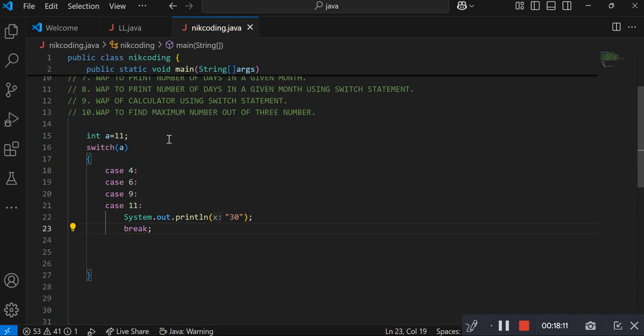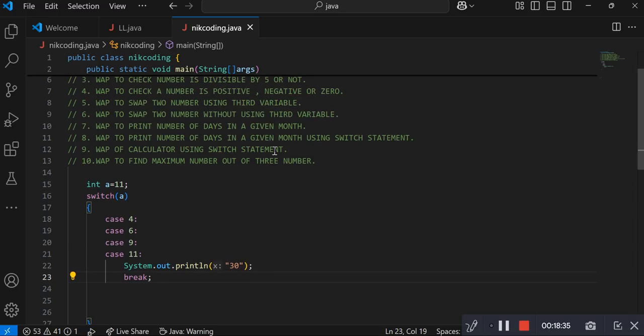That's very easy. And similarly, if we have given numbers a and b, and someone uses addition, multiplication, subtraction and division, that is a calculator using switch, which is very easy, I think. So I just wanted to end this video.